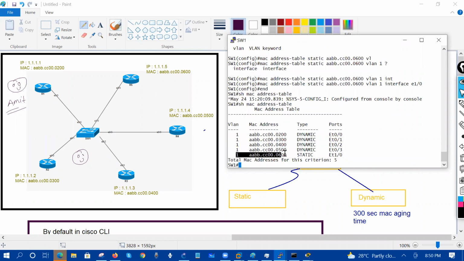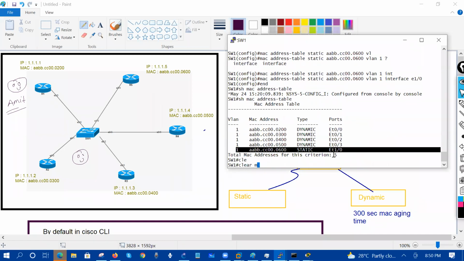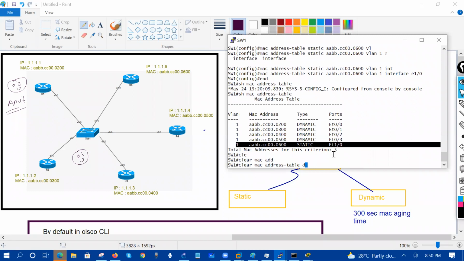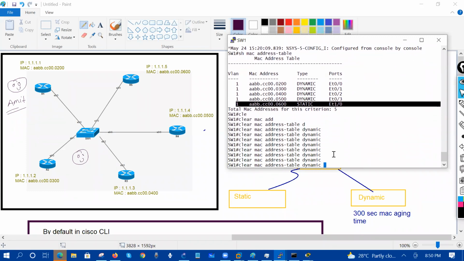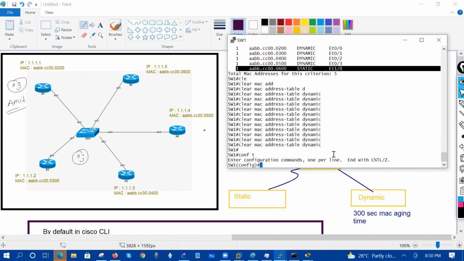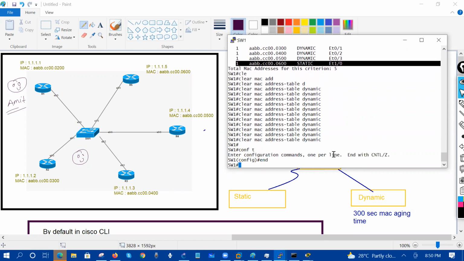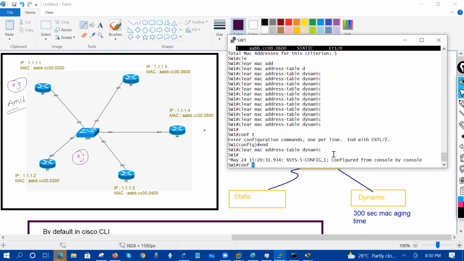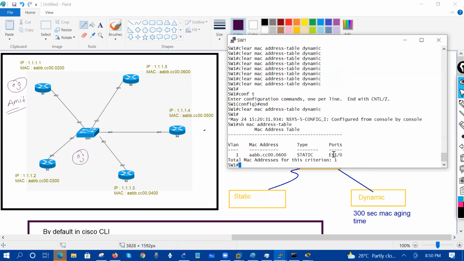So do I have any timer for this? No. So if I clear the MAC address table, what's that? Dynamic. All the dynamic entries will be removed, not the static.